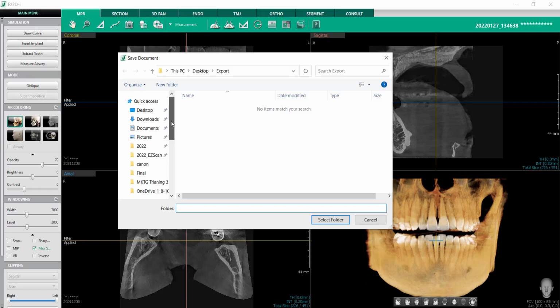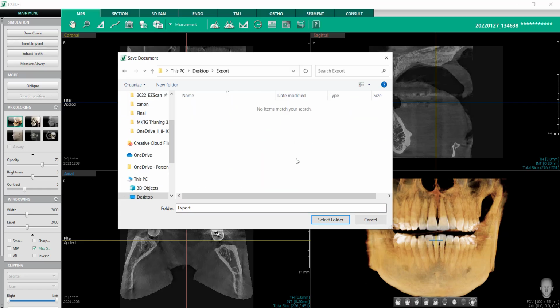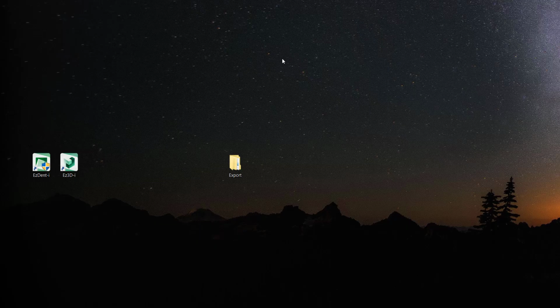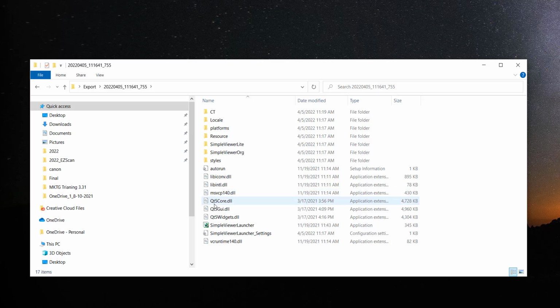I am saving these files on my desktop. I have created an export folder on the desktop, and I'll simply hit Select Folder, and those files will export. Next, I'm going to navigate to my desktop where I've created my export folder. Inside these files here, we're going to have a main folder, and there's going to be a bunch of files here. Just a couple things to notate.